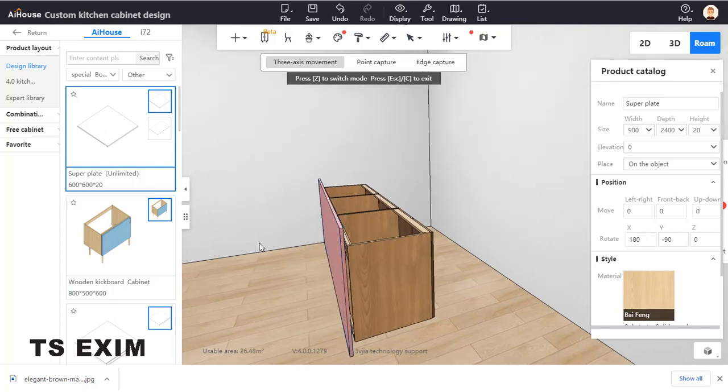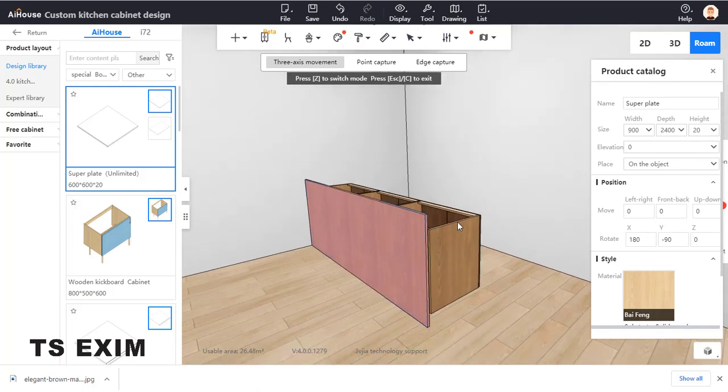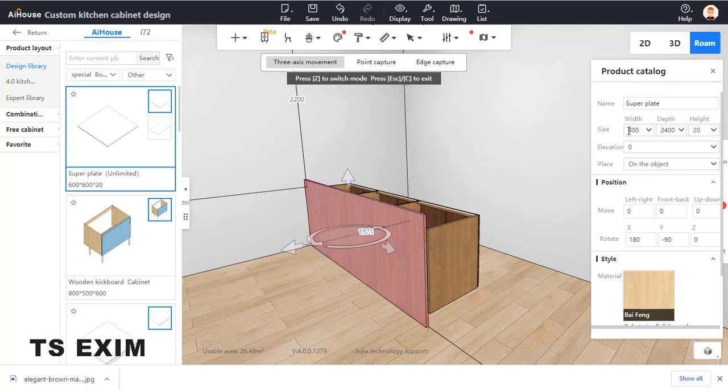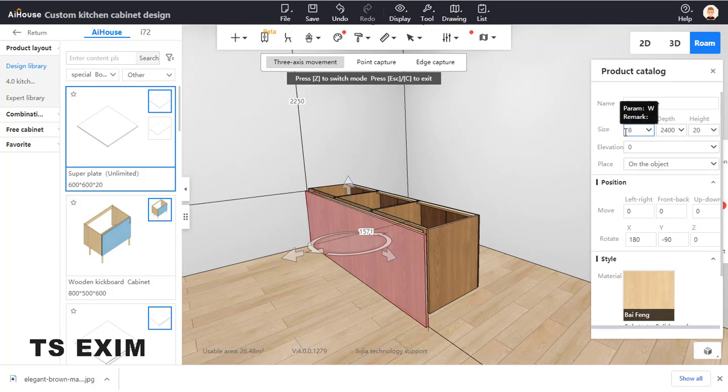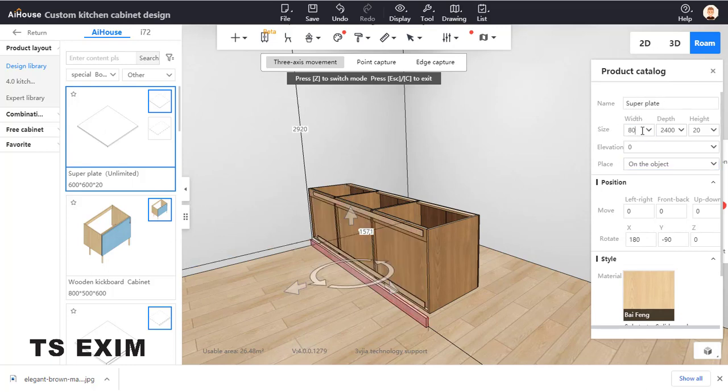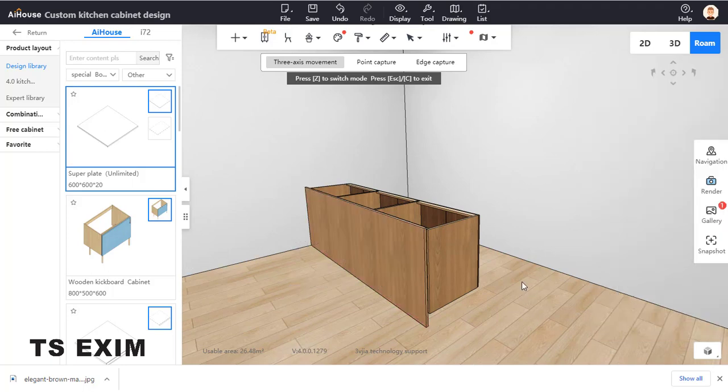This one is obviously too tall, so I'm going to change the height, minus height. This one 900 minus 100. Minus 100 again. 700, 750, 700, 800. 800 should be fine.